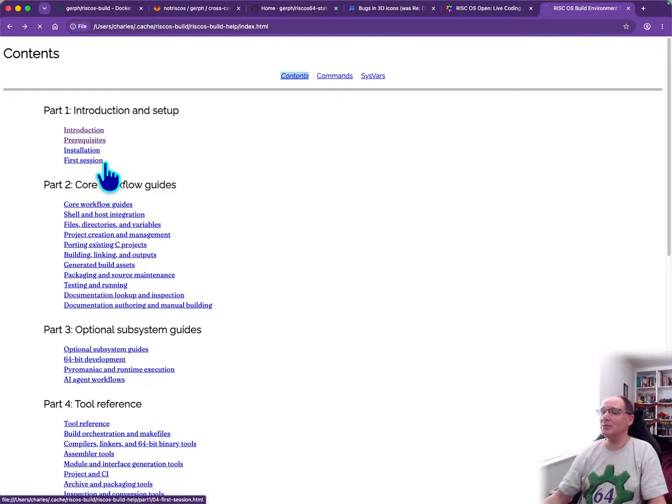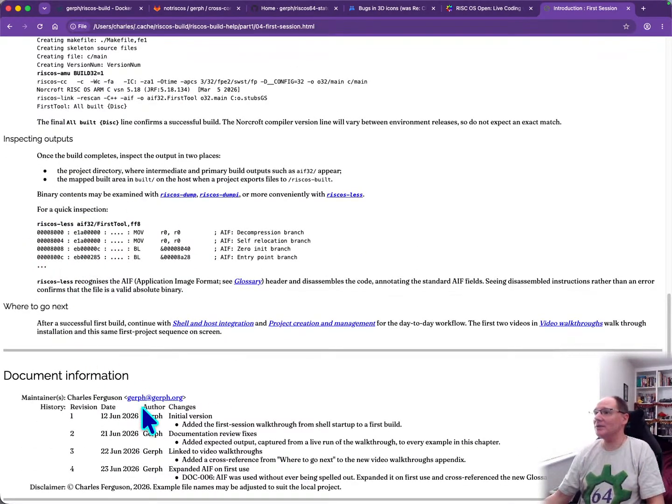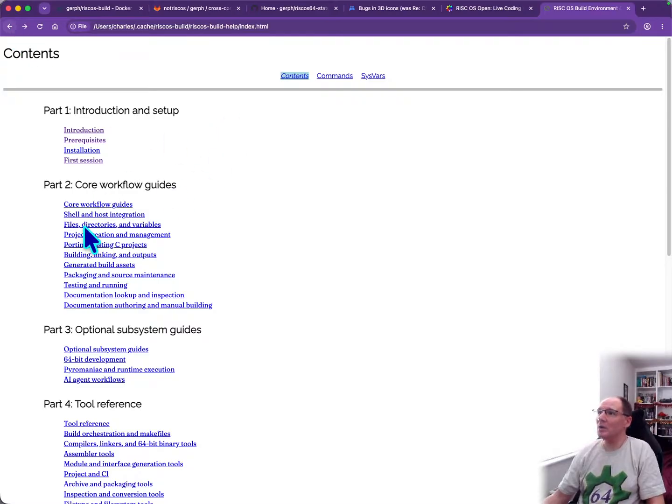There's a quick guide to doing your first session and trying to build something, which is very similar to what we just did, and documentation on how that works. And then we've got some workflow guides that show you how to use different parts of the system, what bits of it do, and things like that. There's a guide about how the optional parts of it work, so the 64-bit, Pyromaniac, and the AI agents. AI agents is in the main system, but you don't need to use it.